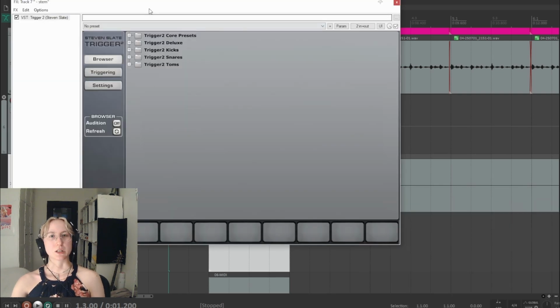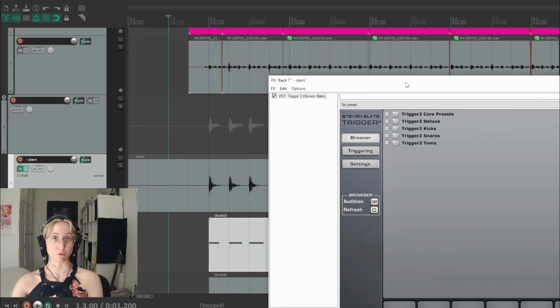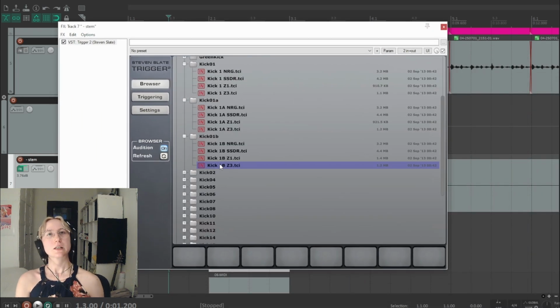So Trigger 2 basically allows you to simulate a real kick drum already isolated based on the waveform that you feed it with. Because right now the kick is soft, but it's too mushy. It needs a little bit more power.